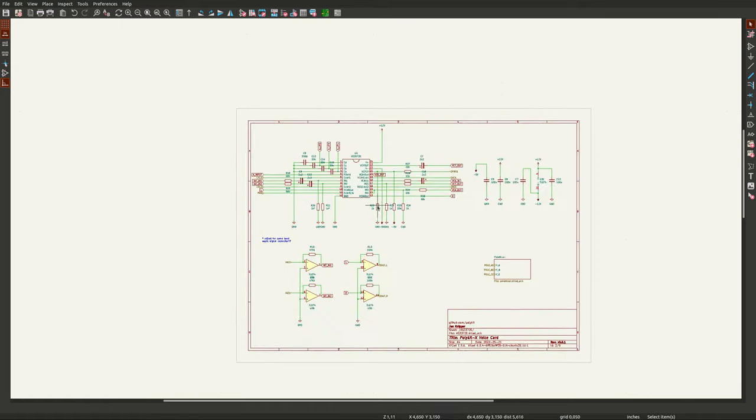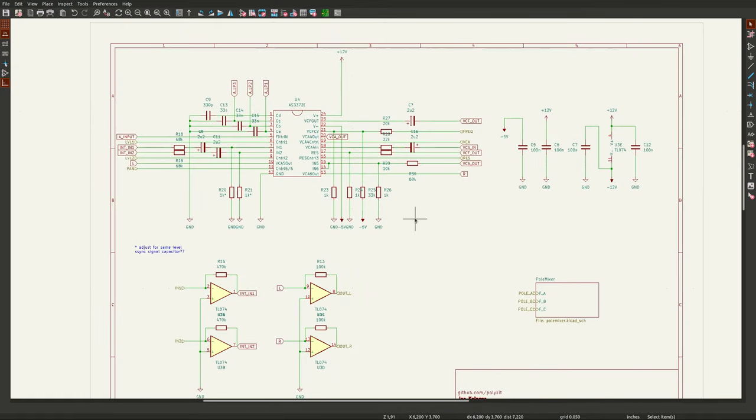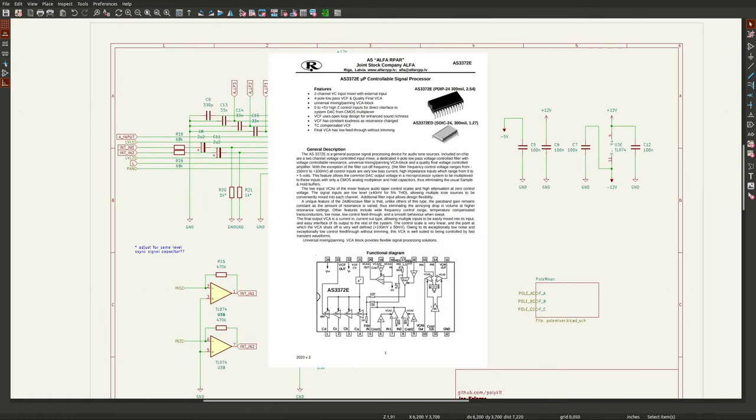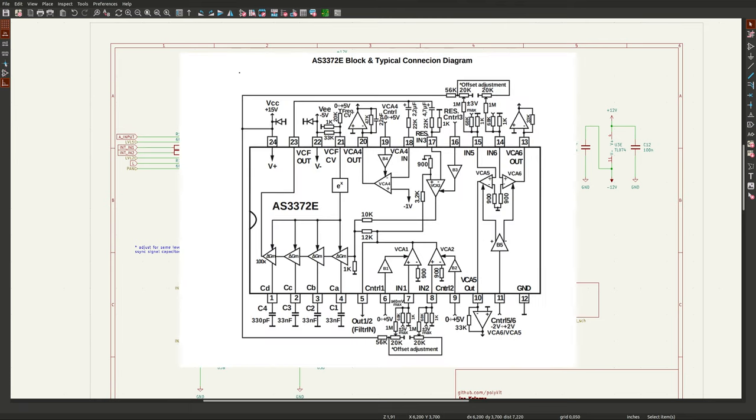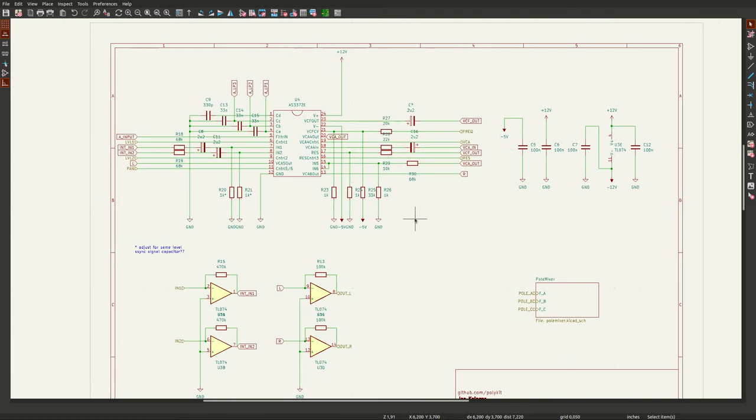For the filter and VCA, I use an AS3372E. It has a 4-pole VCF, a VCA to mix two input signals, a VCA for signal shaping, for example by the envelope generator, and a panning VCA, which can be used in a stereo signal.